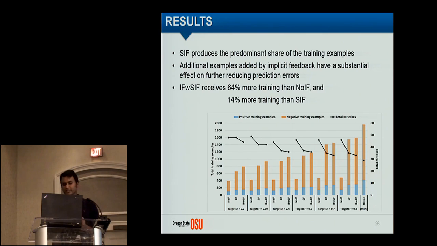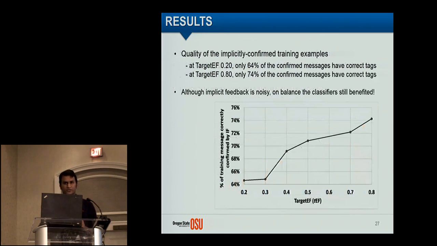But one last question is, it increases the amount of training, but is that training good? So that is this last plot. We wanted to see what percentage of the messages confirmed by implicit feedback are actually good training examples. This plot shows at target EF 0.20, only 64% of the confirmed messages are actually good training examples. And it increases as target EF increases. So the conclusion from here is, although implicit feedback is noisy, on balance, the classifier still benefits.